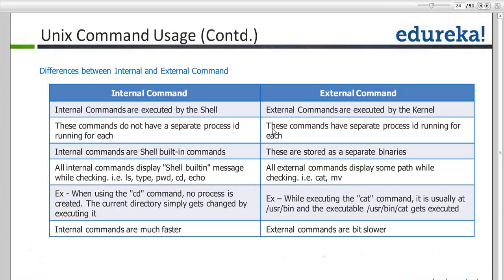Internal commands do not have a separate process ID running for each. External commands have a separate process ID running for each. Internal commands are shell built-in commands, provided by the shell. External commands are stored as separate binaries. Binaries means executables. All internal commands display a shell builtin message when checked, like type, pwd, cd, echo. External commands display some path where it is stored. I'll tell you in broader terms what are external and what are internal commands. External commands are basically the utilities or the software, or in layman terms, code which is installed on the Unix separately, which are not part of the Unix operating system.